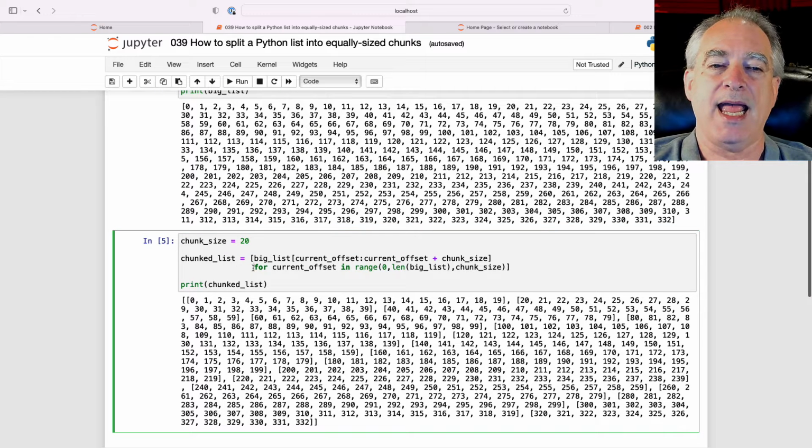Now, I'm going to go for current offset in the range of 0 to the length of the big list. So it's going to go 0 to 332, and it's going to skip that chunk size. So it'll go 0, 20, 40, and so forth. And when it does that, I'm going to get the current offset. And then I'm going to create another list, slicing the original one, starting with the current offset, and then going up to the chunk size.